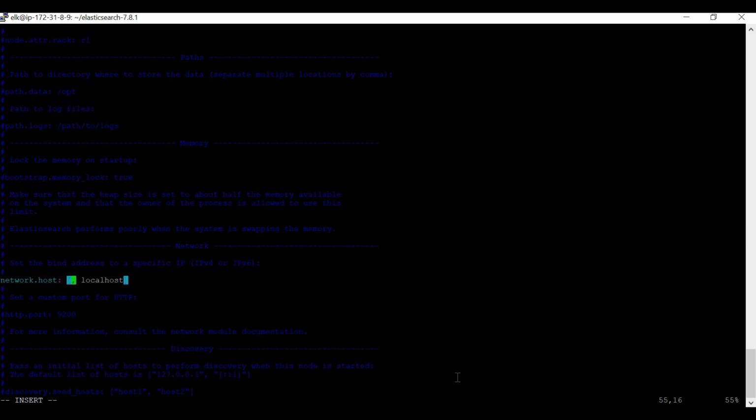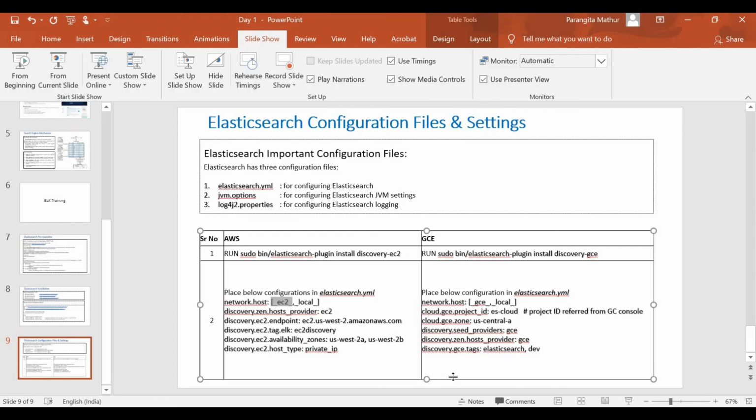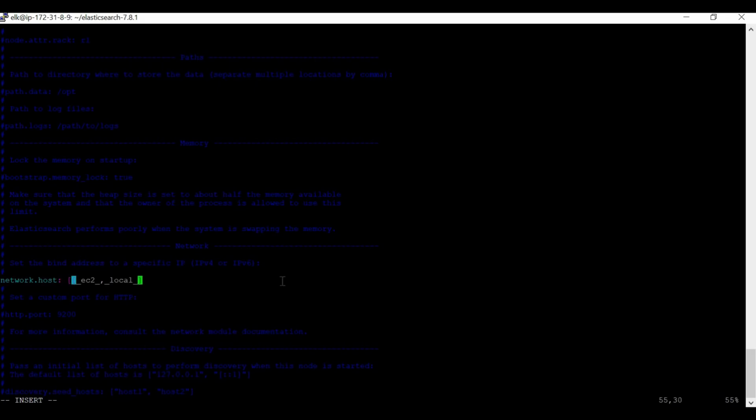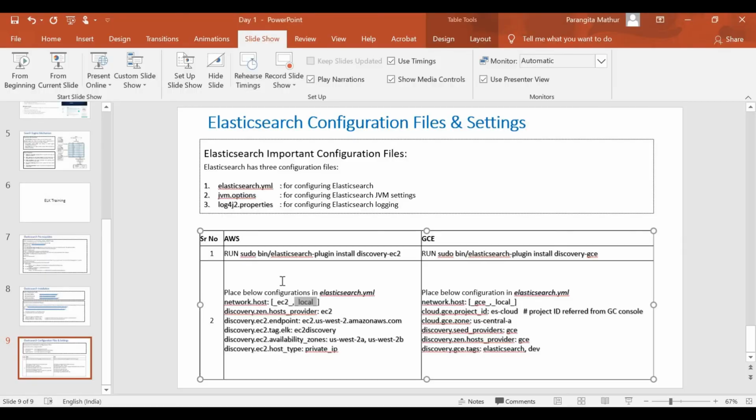I am removing this IP. Let's see what happens if I remove this IP. Okay, and I am placing this underscore local. Underscore local is specifically for localhost, so I am placing this as well. Okay, this is my one setting. Another setting is the discovery-related setting. It will be helpful if you have a multi-node cluster. Just because it's a one-node cluster, I'm not placing it. But with a multi-node cluster, you need to place all of these settings.